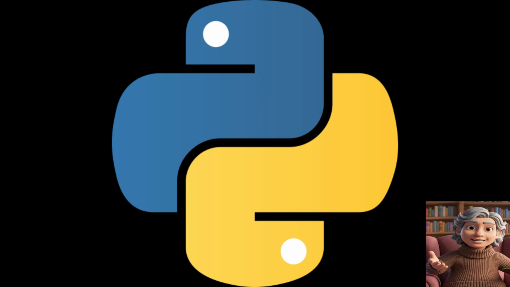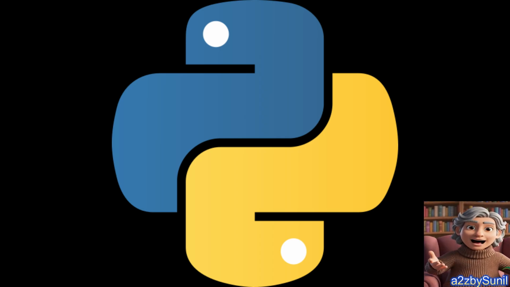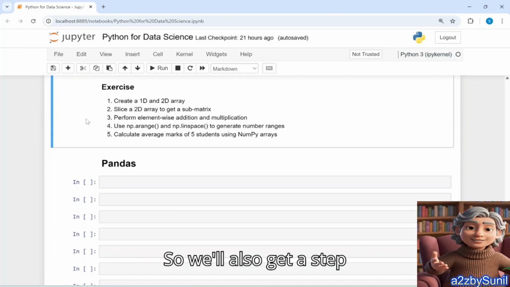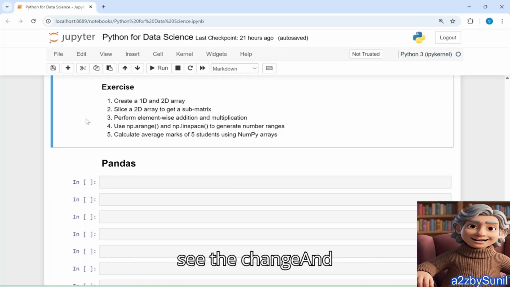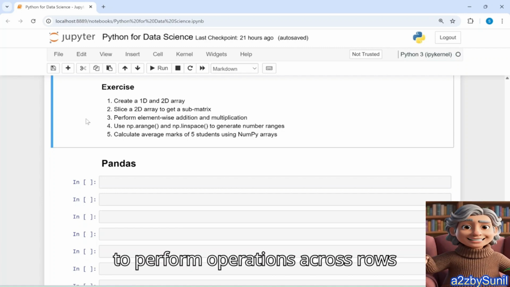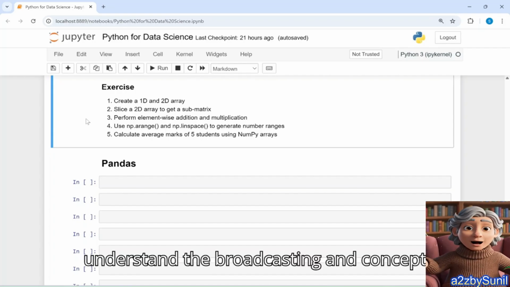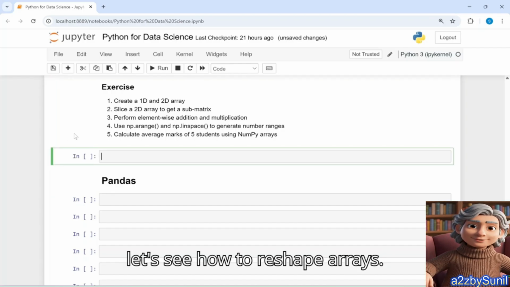So welcome back. In the previous session, we saw how to create NumPy arrays and how to do basic math and operations on them. In this session, we'll continue with NumPy and also extend to Pandas. So what is still pending? We'll go a step deeper into NumPy arrays to see how to change the shape of an array, how to perform operations across rows and columns, and we'll understand broadcasting, the concept that makes NumPy both fast and flexible. So let's see how to reshape arrays.